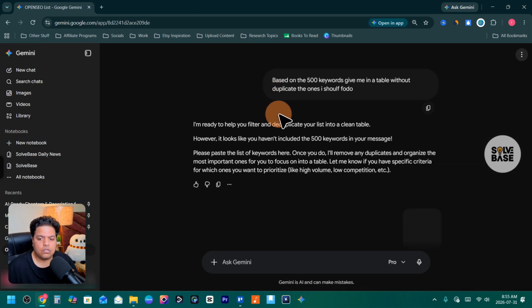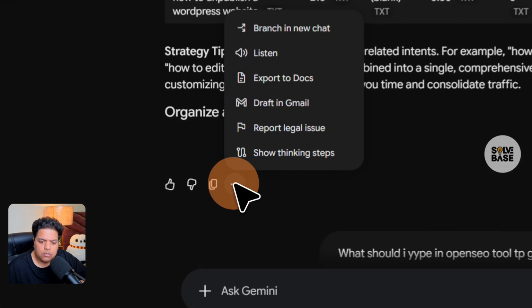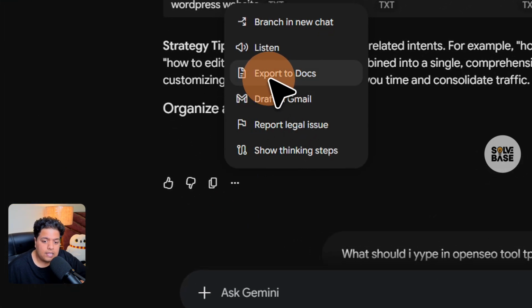Now you can also just export a specific chat. For example, this right here. And if you want to do this, just need to press on this more button, which is going to show up on all of these chats here. So just press on this three dots and then you'll see this export to docs. Just press on it. And that is it.